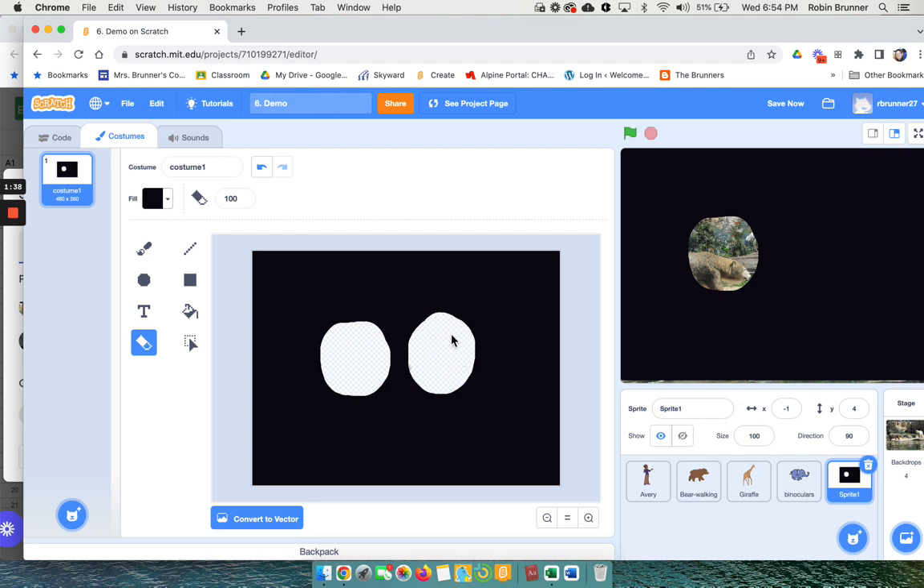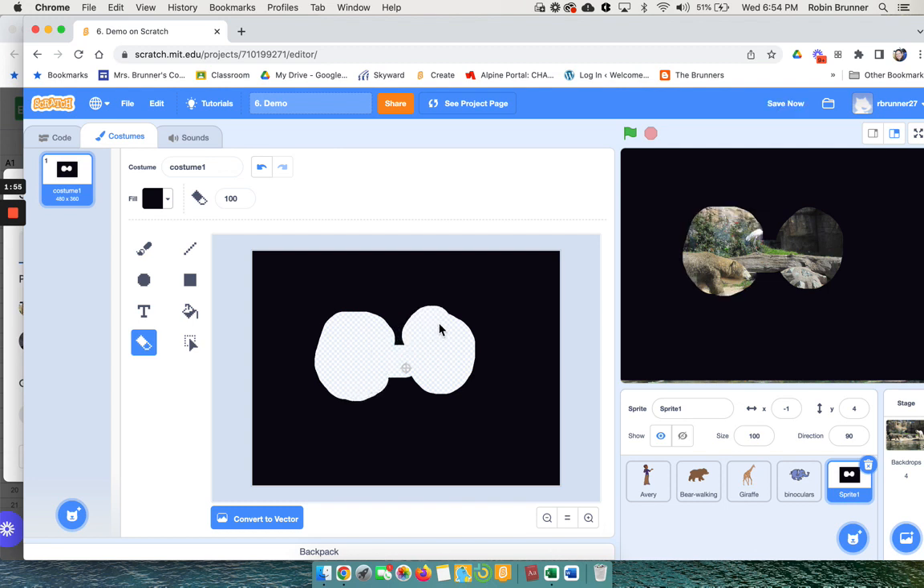And you can make them as big or as small as you want. The bigger it is, the easier it'll be to see later. But the smaller it is, the harder the game will be. So it just depends how hard you want your game to be. So I'm just going to make mine just a little bit bigger. And I am not a perfect drawer, but that's just kind of how that looks. So that's how you get your binoculars.